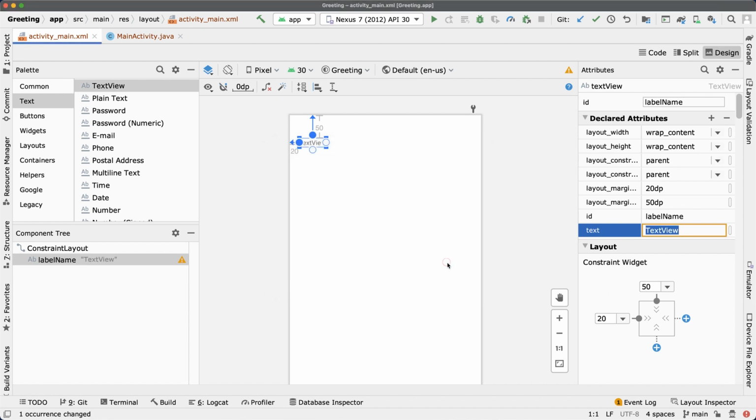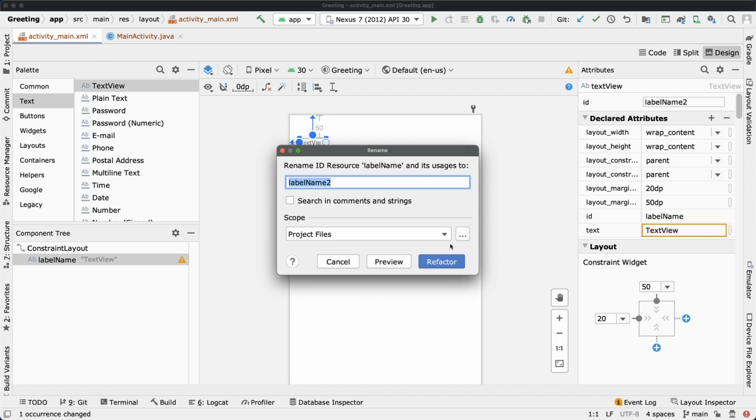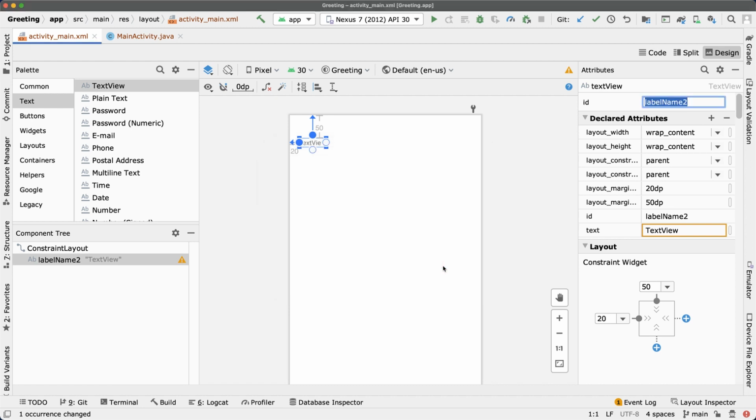That's what you will have to say before you do anything else. Basically, every time you modify the ID, let me show you another time. If I change this to be name 2 and then click enter, it's going to ask me to refactor again, right? So every time you change the ID, the impact will be global throughout the project. Let me now change back to name, enter, and then I want to keep the label name. Hopefully you see my point here.